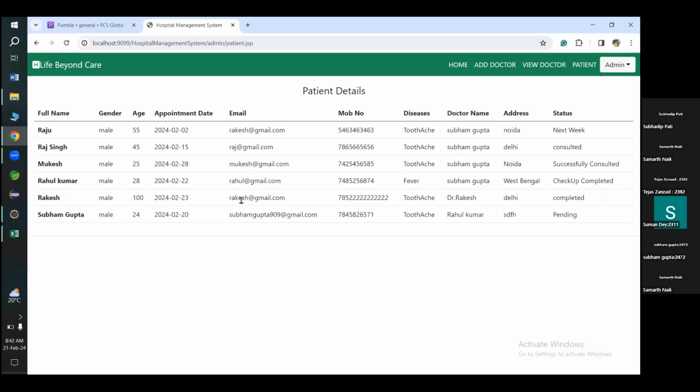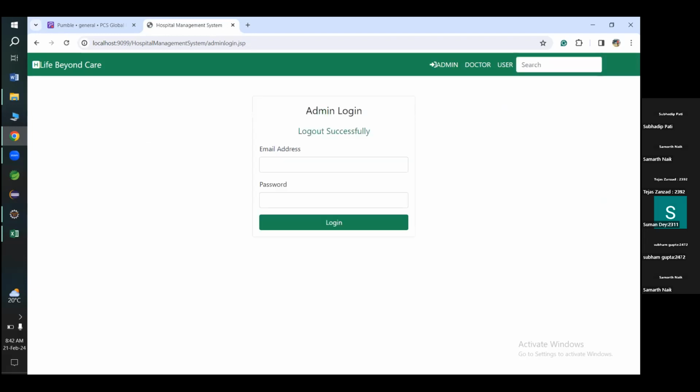And also from the admin module, you can see the patient details and the doctor name who is taking the appointment. That's from my side, sir.